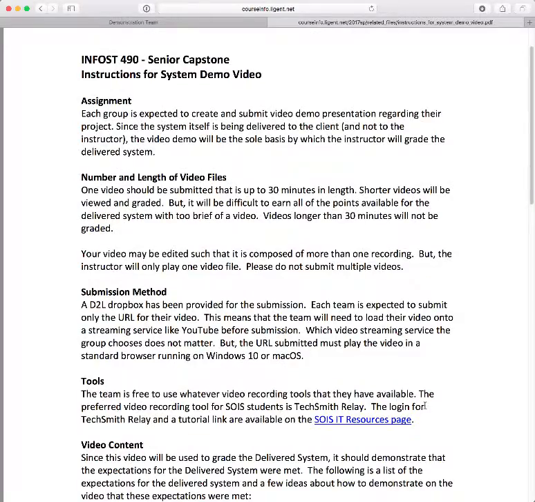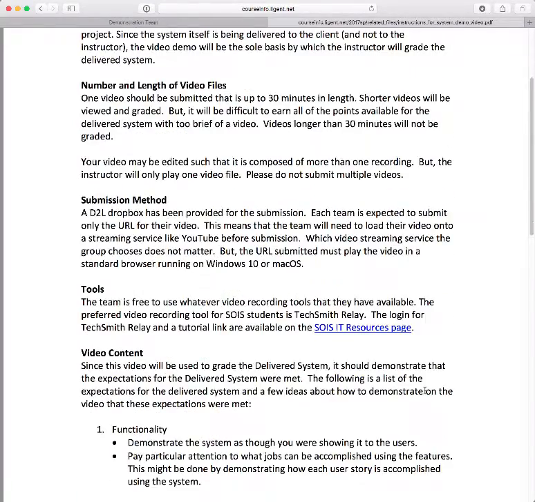Submission method, well, I want you to put it up on a streaming service like YouTube. This one, if you click through on it and you're watching it, I've put up on YouTube where I put all my videos. In terms of tools, the tool that I'm using for this is called Camtasia by Techsmith, and it's a tool that you have to pay for, unfortunately, and it's at least a couple $100.